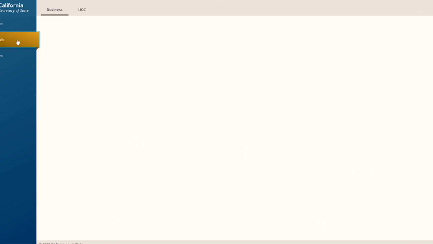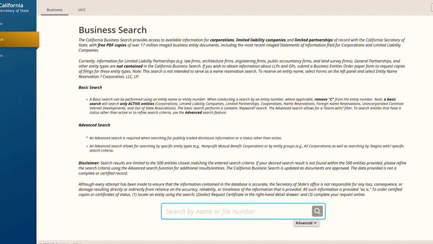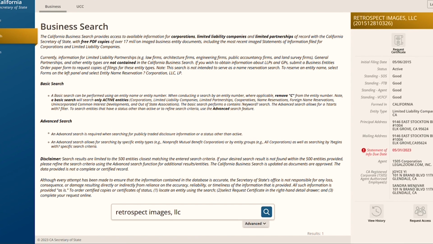First up is updating your statement of information with the California Secretary of State. The California Secretary of State's website has a business lookup tool. You are going to search and locate your business on this website. Over on the right-hand side, you are going to log into the account for that business.